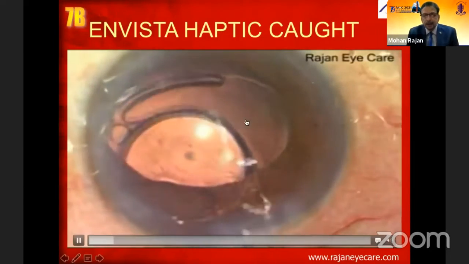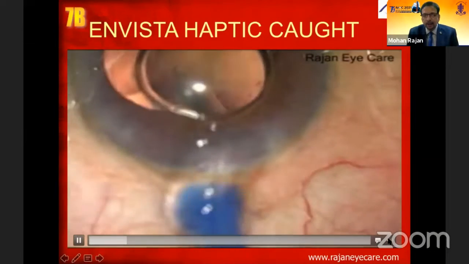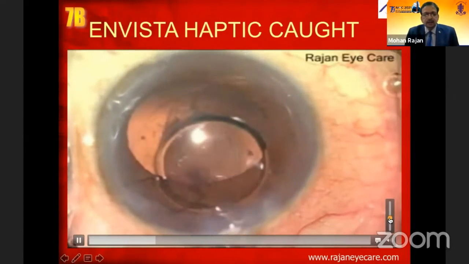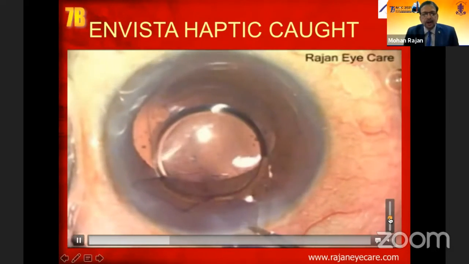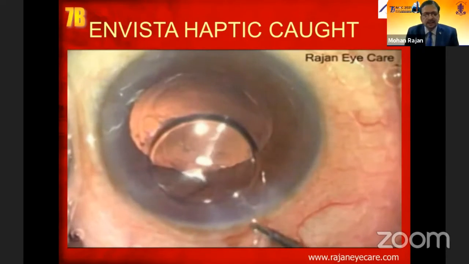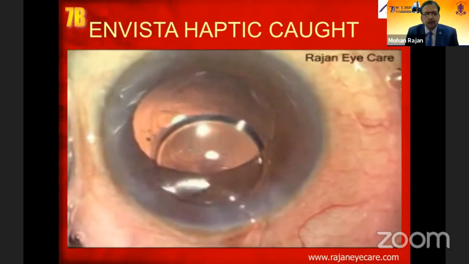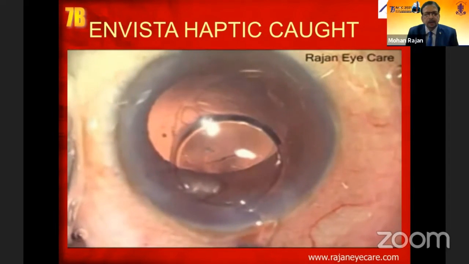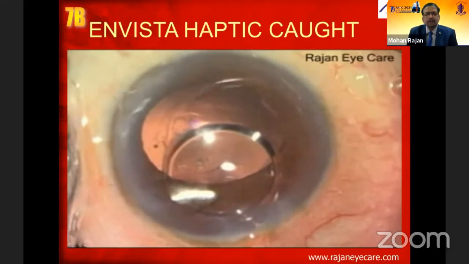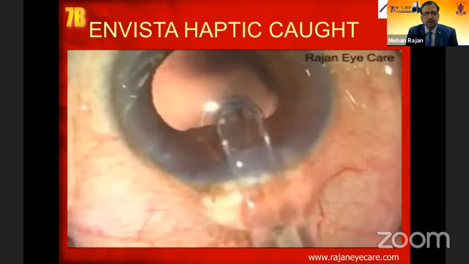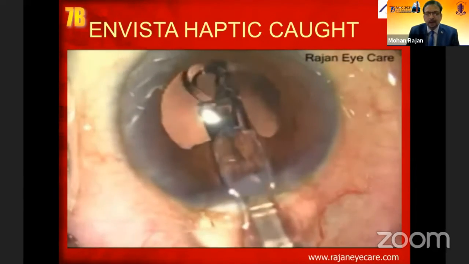This is a haptic which got stuck. This is an Envista lens. We tried to pull the haptic, because these are all the medicinal injectors. These medicinal injectors are very difficult. They are what we call the green injectors. And sometimes when you try to pull the haptic, it gets completely fractured, and you have to probably remove the lens and extend the incision, pushing the lens. That's what happened in this particular case.